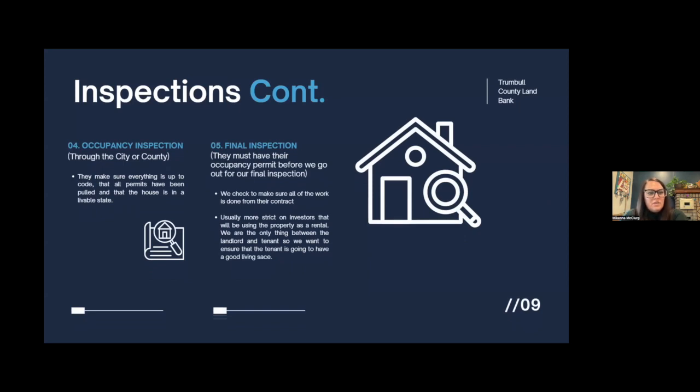All right, so the last two inspections, as I mentioned, we have the occupancy inspection through the city or the county. And they just make sure that everything's up to code, that all the permits have been pulled, and that any inspections for like the plumbing, electric, and heating and cooling have been done. I know when I go out to do the final inspection, I am not an inspector.